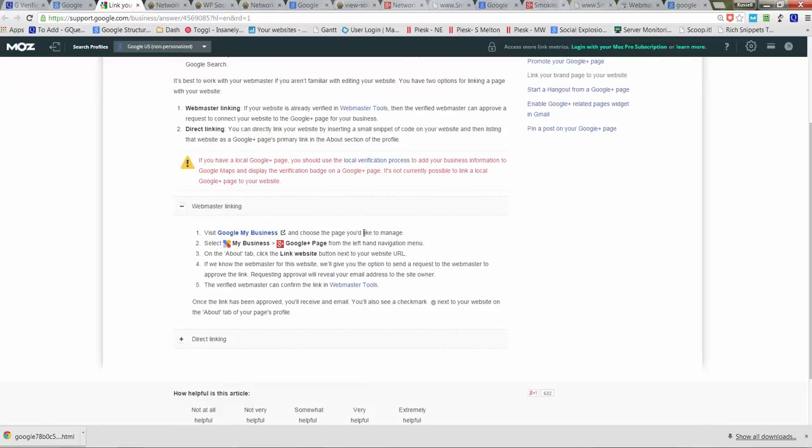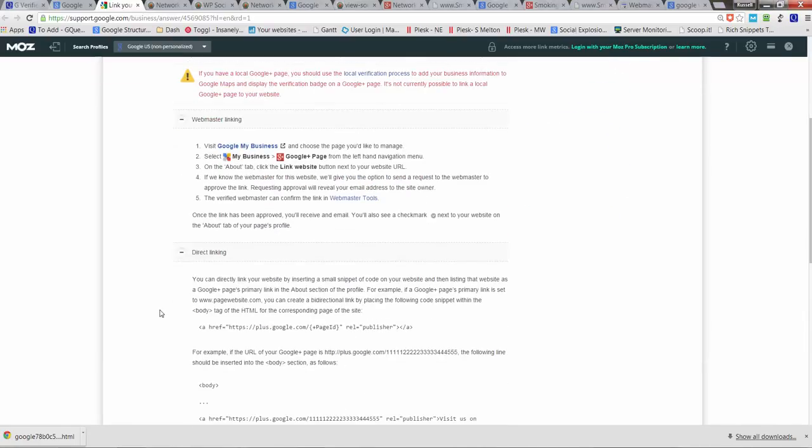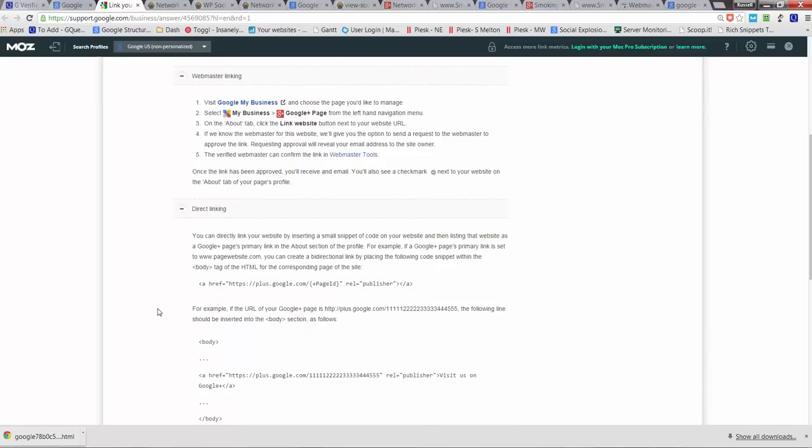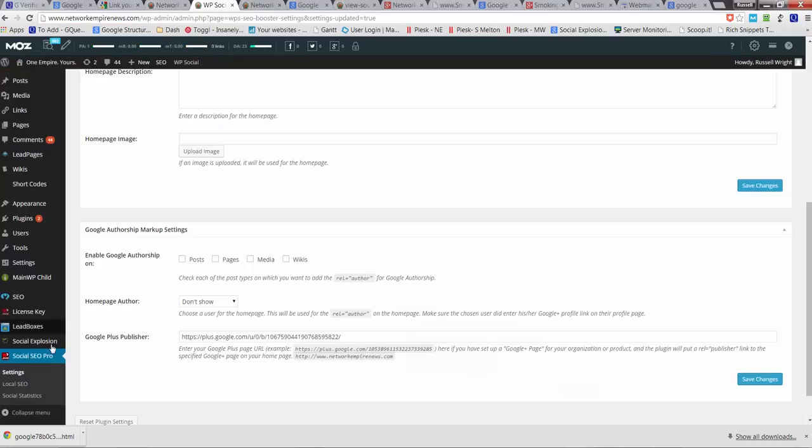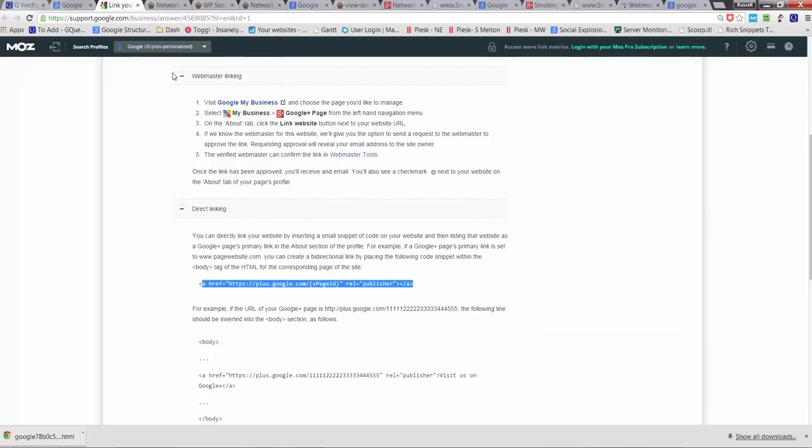Webmaster linking. Okay, here's some pretty decent instructions here as well. Direct linking. You can link directly to your website. Here is the rel publish. All that happened here, you can do this on your own. You don't have to use an expensive plugin like I showed you. I used it as a demo. Okay, I used Social SEO Pro, and he just simply has the snippet location. All he did was put the code and a snippet in there for you.